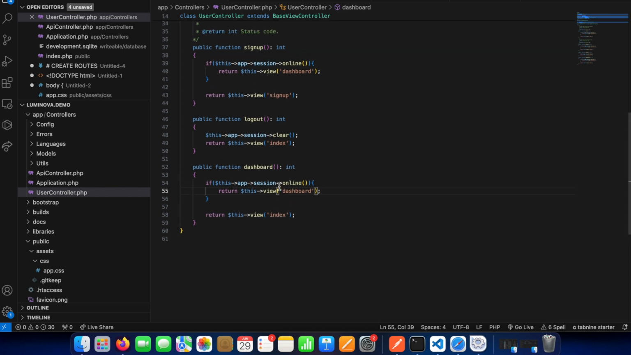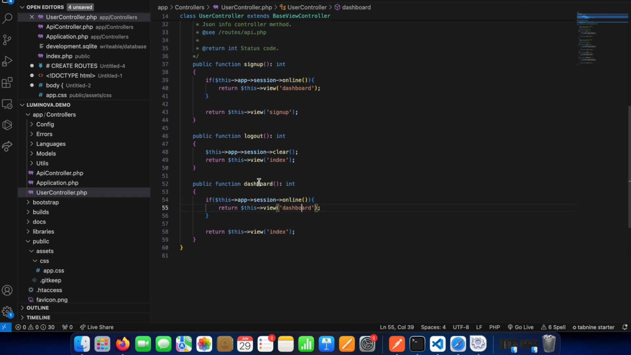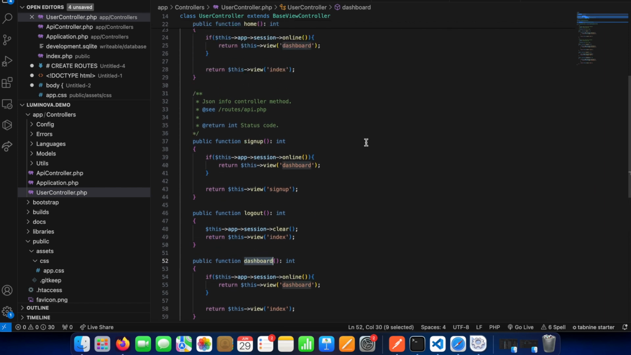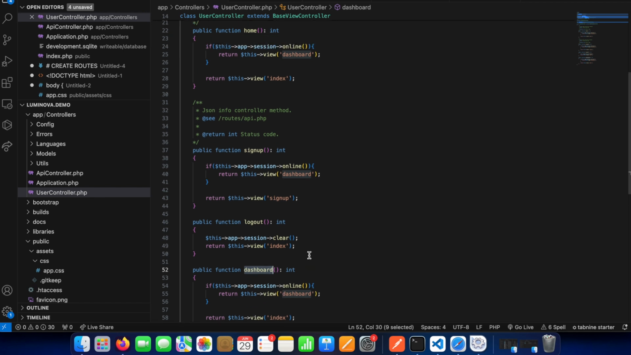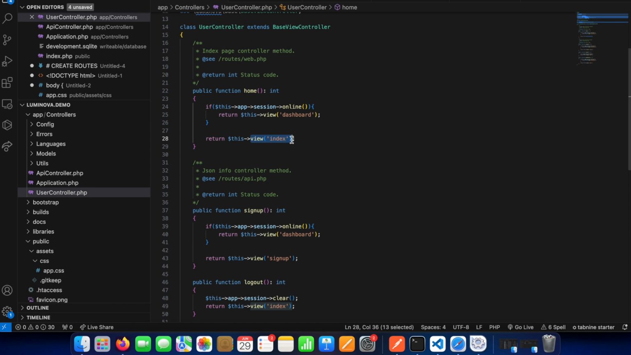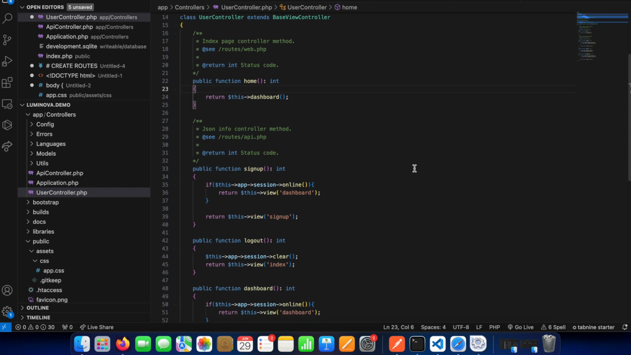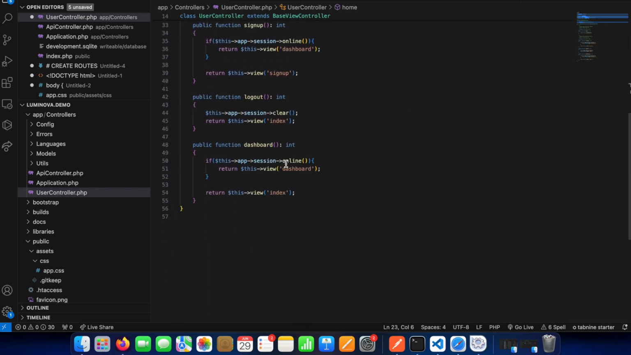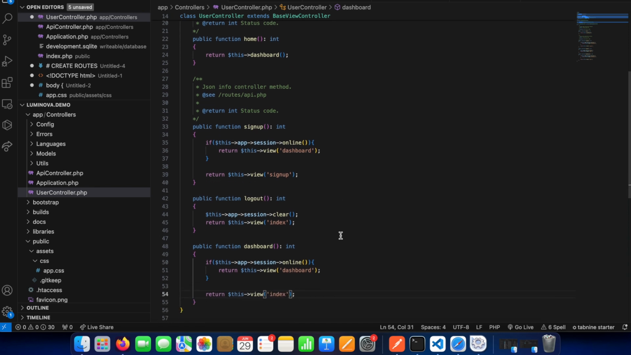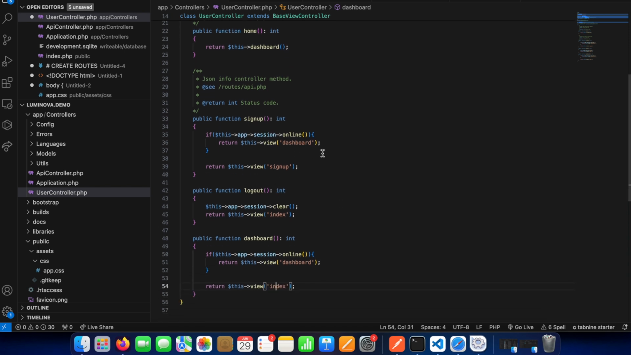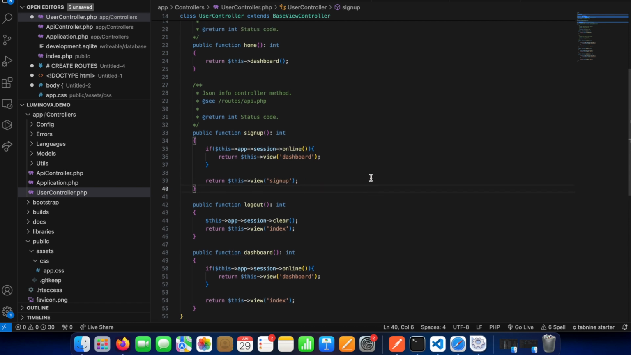You can also do this like here. Since this and this are similar, you can just do this, and delete this. So if you're logged in, it will present the dashboard, but if you're not logged in, it will present index. You can do this here, but for this you don't need to do it, since we have a different view here to present, so you don't need to do it here.